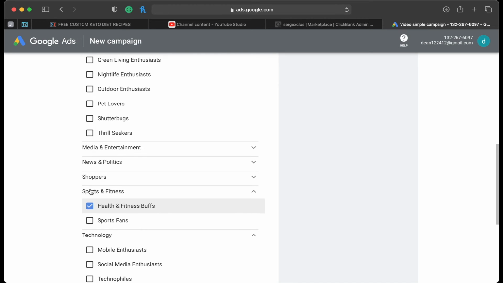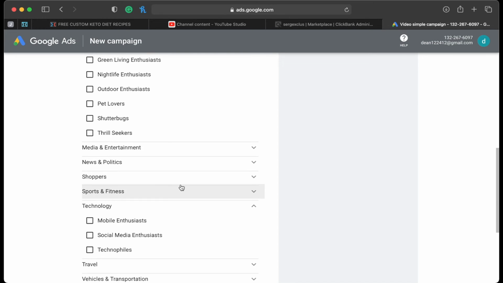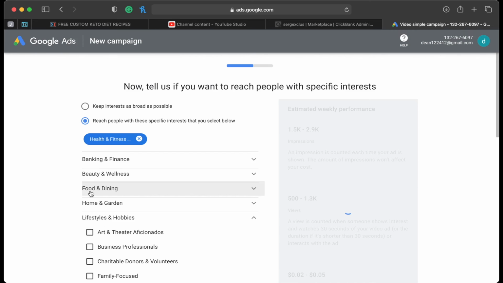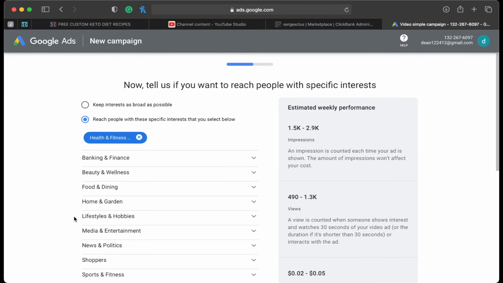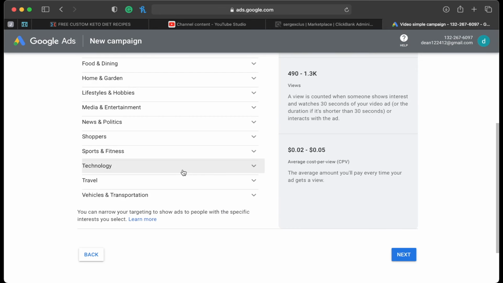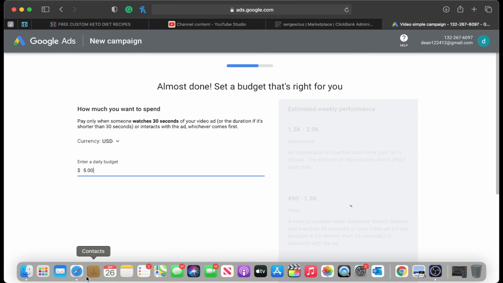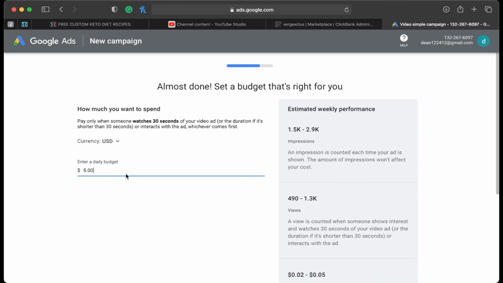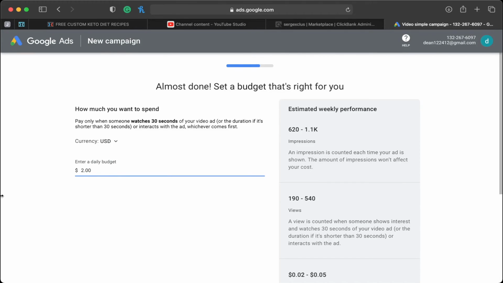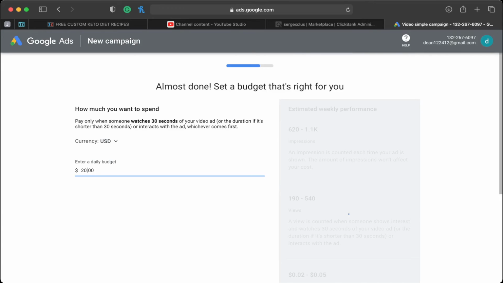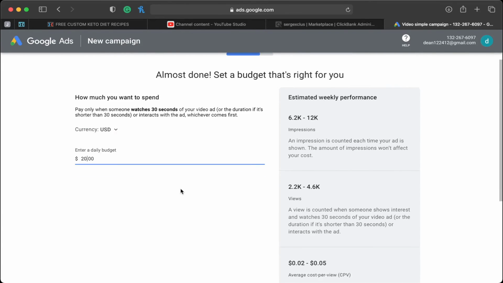That's what you guys could do, and that's all you guys have to do. That's pretty much it. Just use that one. You guys do not need any other ones, because it's basically just health and fitness. Just click next. The minimum is 5, but you guys could go up as much as possible. I feel like that's how much you guys can actually get this for, $20 a day that you guys could actually do this.